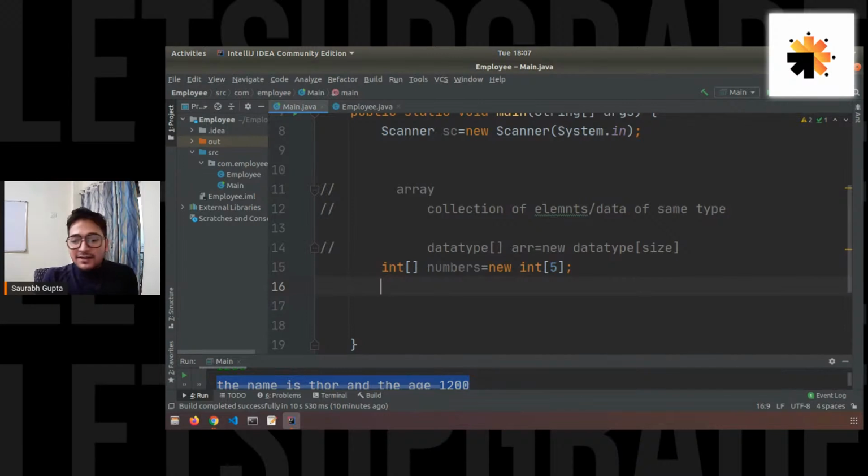Because Java is an object-oriented programming language, right? And everything here is an object. Most things are objects, and objects don't get memory allocated by default. You have to allocate memory, and that's why you use the new operator. The new operator in Java helps you to allocate memory explicitly.